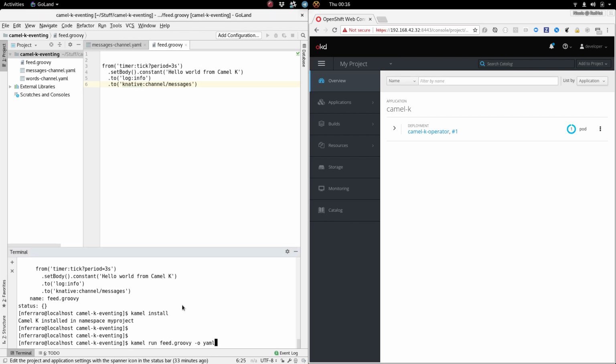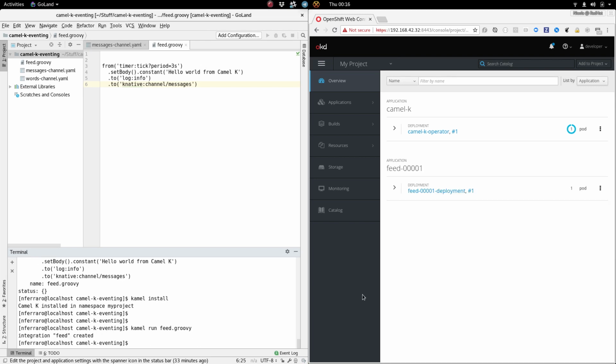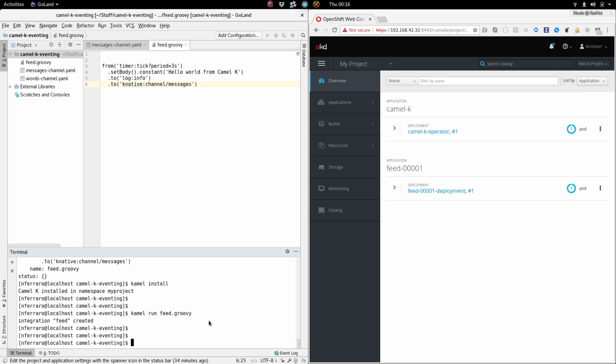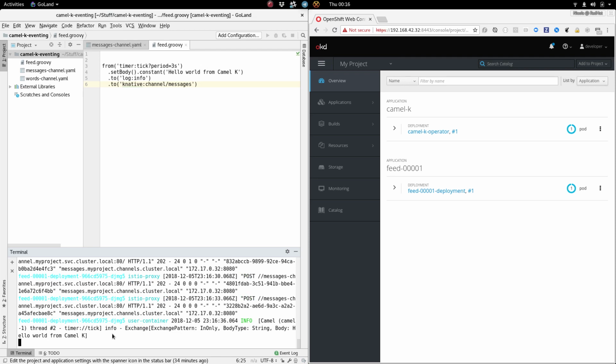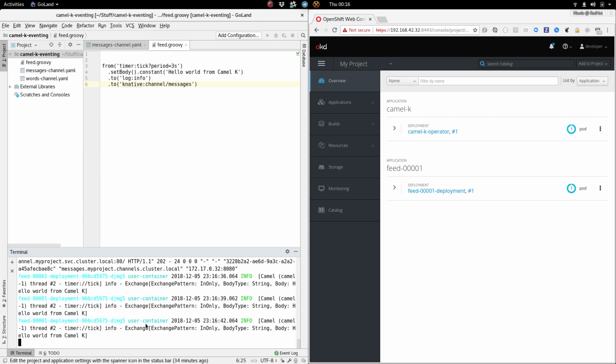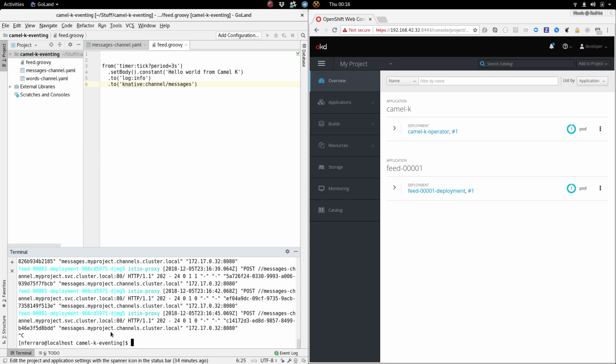So camel run feed.groovy directly, and you will see here the feed that is already starting. The operator makes sure that all the images needed to run the integrations are already built, and builds images for you if needed, depending on the components that you need to use. It will mix libraries, and then it's running. So let's see the logs. Stern feed. You'll see here that there is a user container printing hello world from Camel K, but also an Istio proxy. So this is inside the Istio service mesh. Every 3 seconds the log is printed and the message is sent to the channel messages.